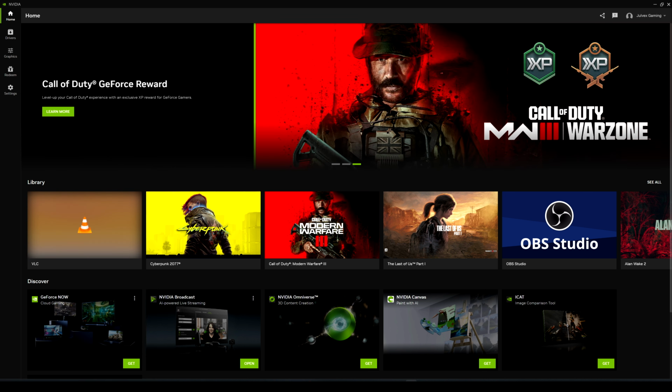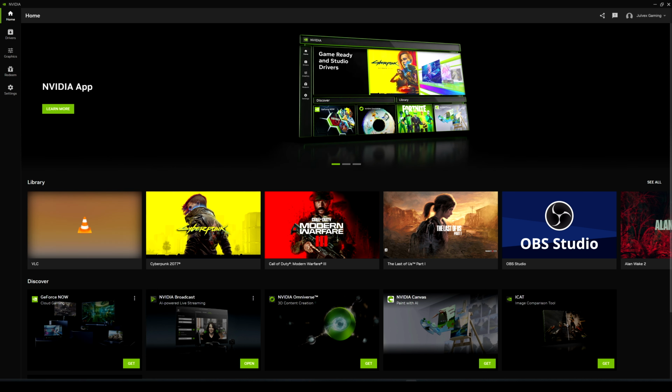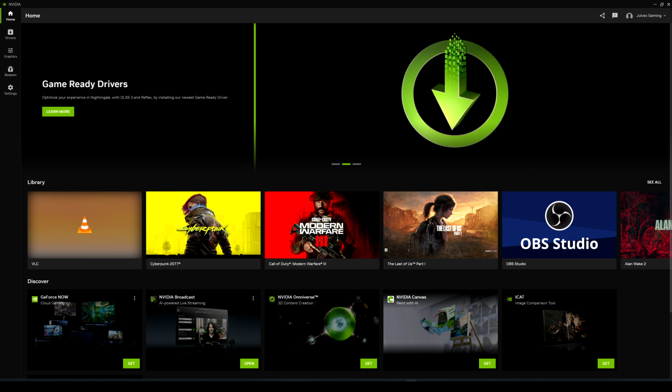So that's all for the quick overview of the new Nvidia app, which is actually in beta, and hopefully they are going to add some other settings and make it a little bit different from what the GeForce Experience was and what actually is the classic control panel from Nvidia.